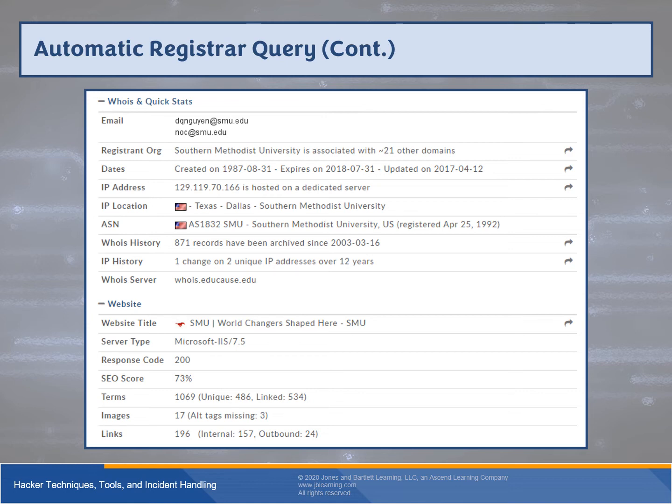We can see some quick contact information. We can see its IP location, its register location, how many archive records have been set up on Whois for it. You can see what the website title is, what its current server type is. It's running IIS 7.5. Search engine optimization score. You can actually see some accommodation stuff. You can see here that it's got 1,069 unique terms present.